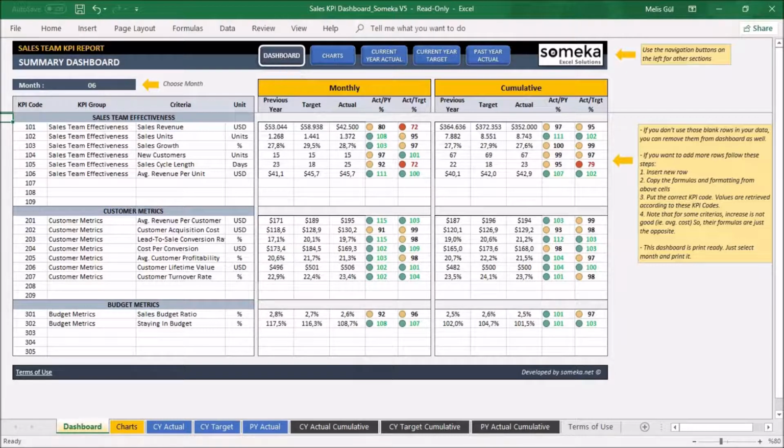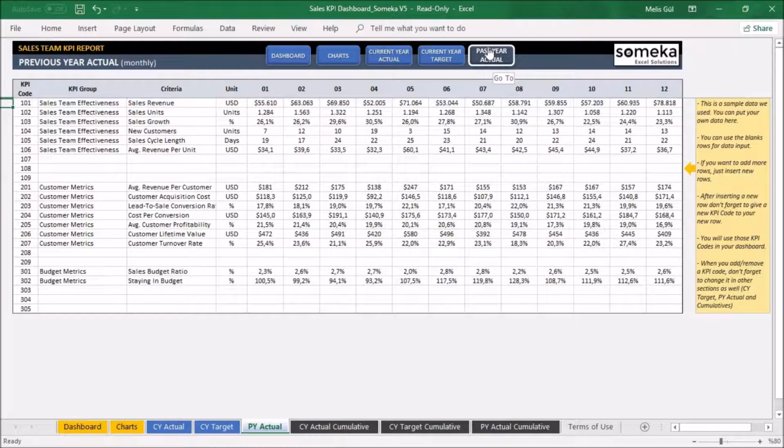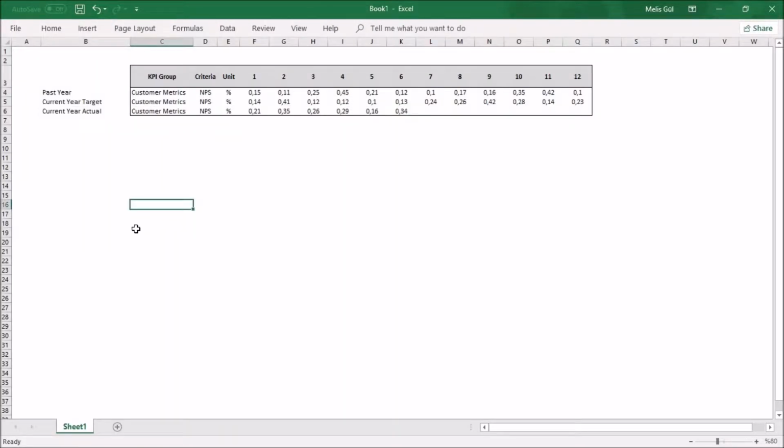For example, I want to add Net Promoter Score to my KPI report as a new KPI item, so I'm going to add this new KPI to my input section in here. So I can use the existing empty areas or add the new row. For this KPI, I'm going to use the customer metrics group, and instead of inputting manually, I have a different file that I have been working on here, and I'm just going to copy and paste values from there.